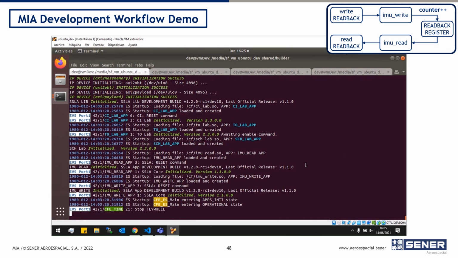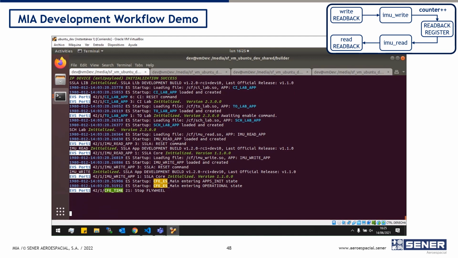From here you can see the program running on the board. I can point you here with the laser, yeah. Here and here we have our brand new 2 applications running along with all the core flight executive functions.